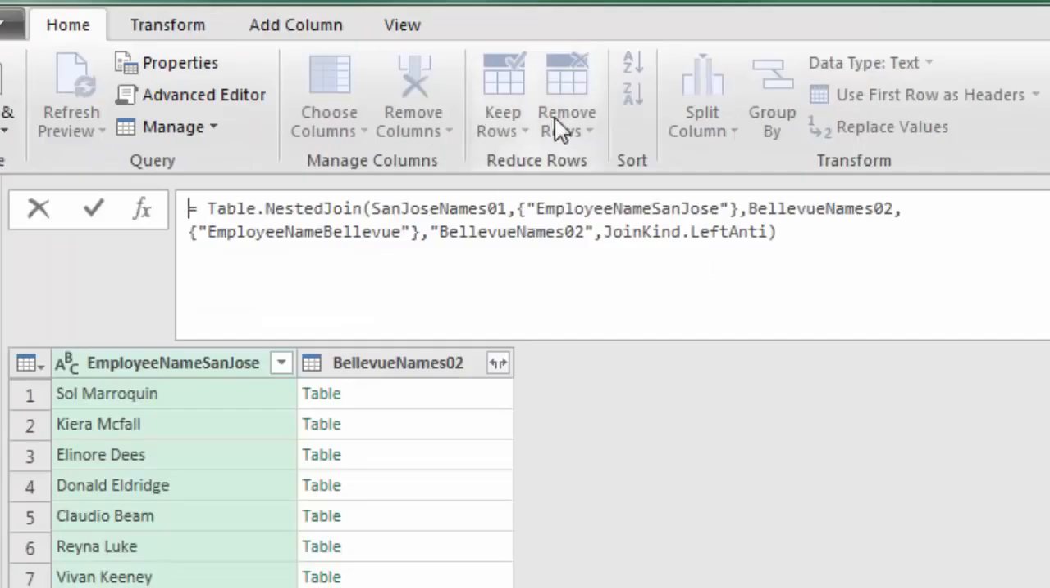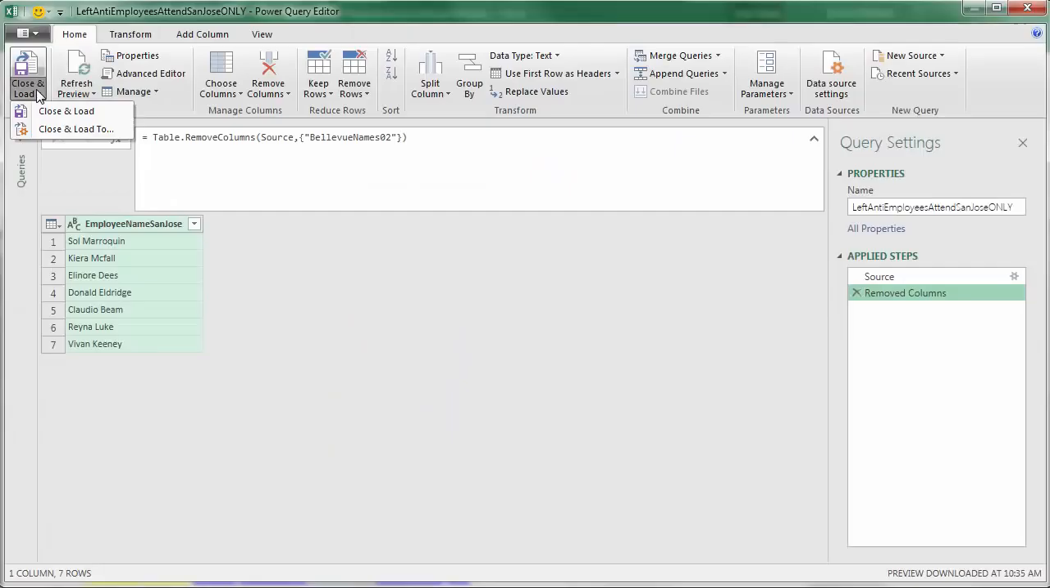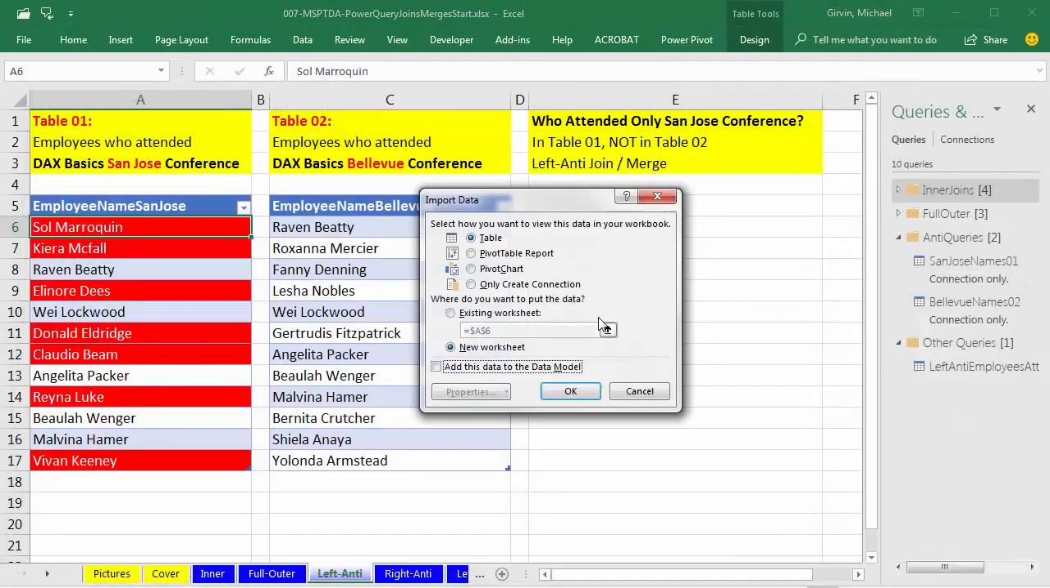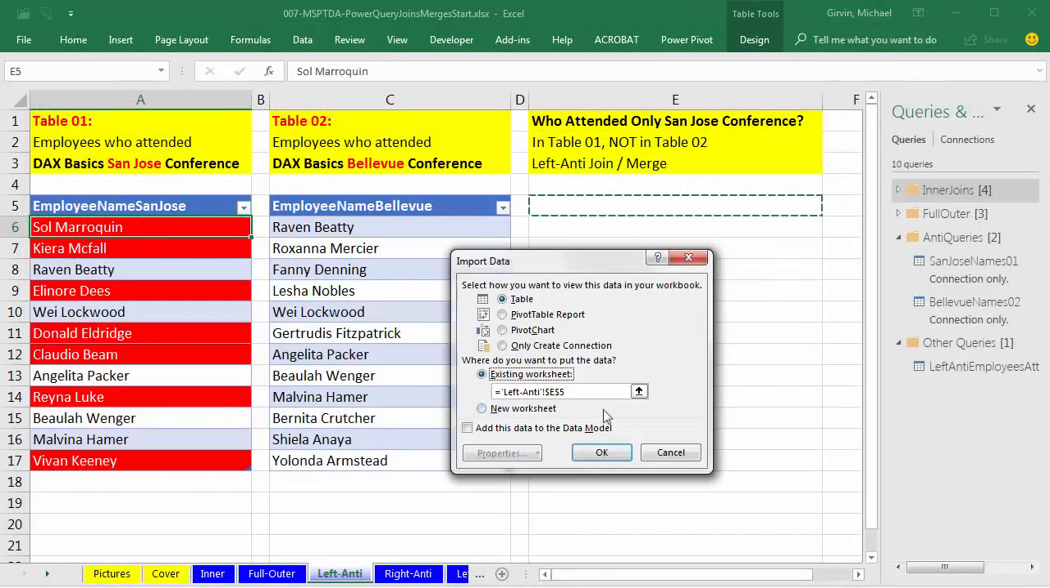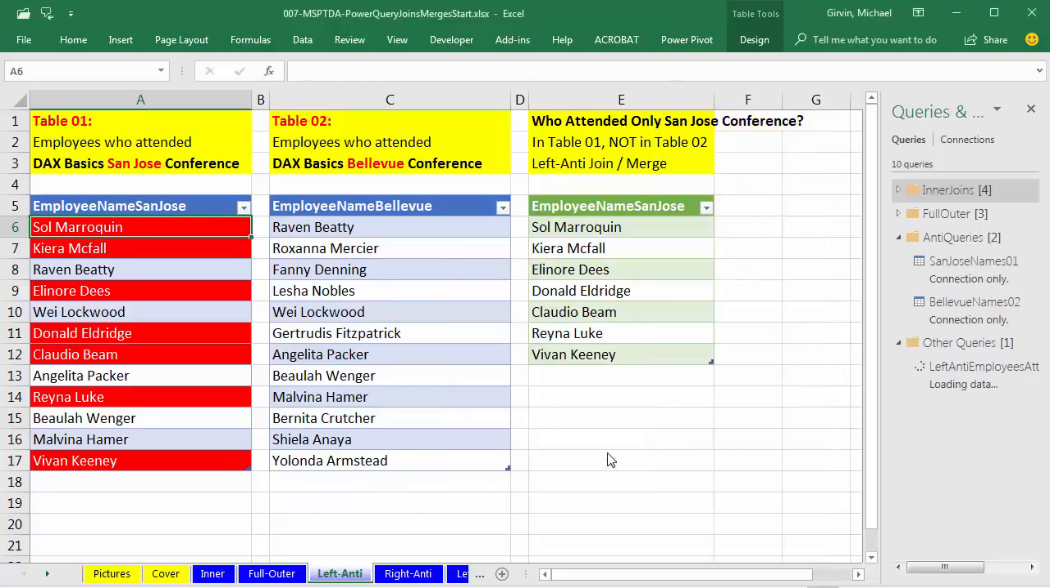I come over to source, click the formula bar, and there it is. It has the left table and join column, right table join column, name of the new column, and there it is, joinkind.leftAnti. Now we're going to close and load to existing worksheet, and I want to put it in E5, click OK. So left anti is common when we want everything from the first, but not from the second.